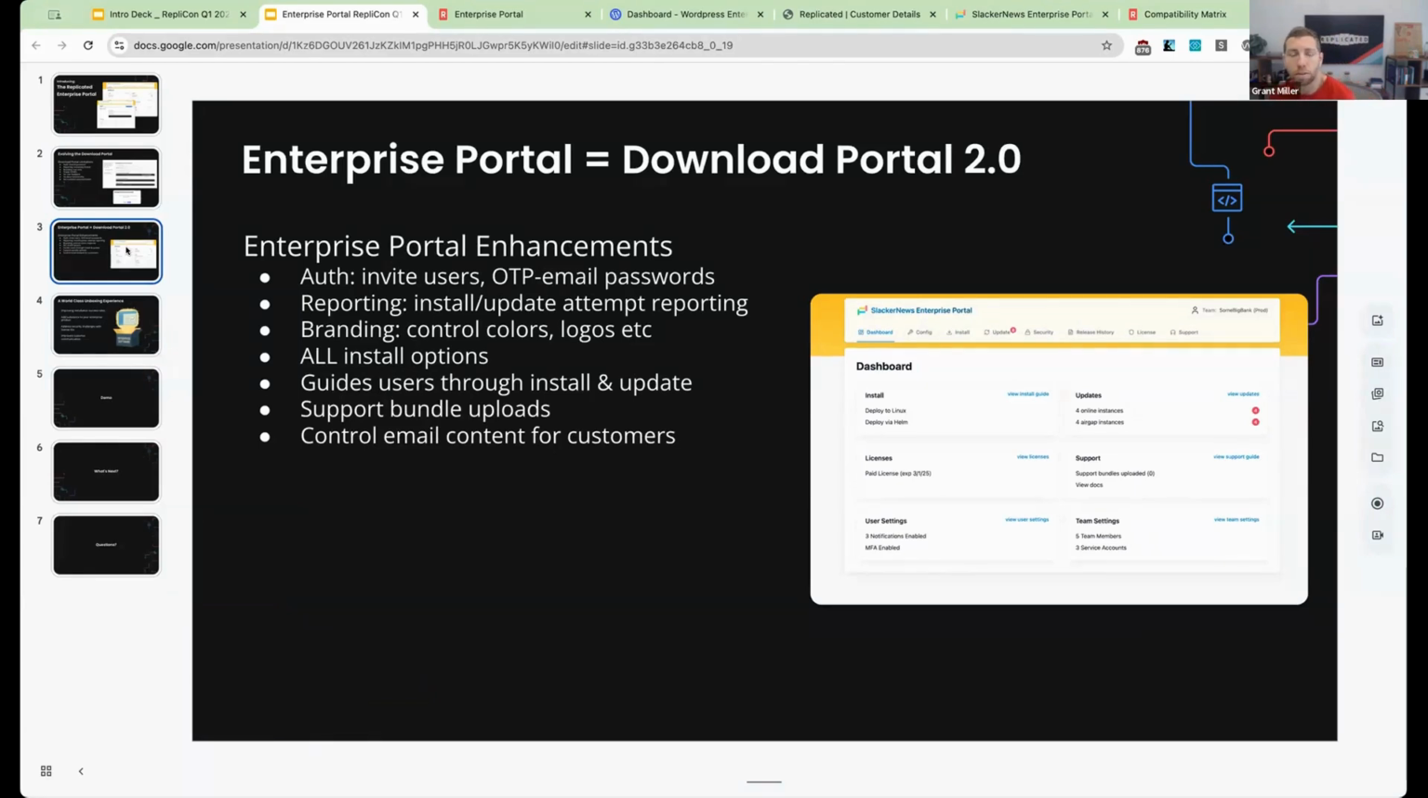But for starters, the first thing that we addressed is authentication. So you no longer have to create a single password that's shared for all the users. Instead, there's actually user management. So you invite users to access their enterprise portal on the customer records. We're not having them set a password. Every time they want to log in, we send a one-time use password to their email. And they can either click the link or paste the code back in to access it.